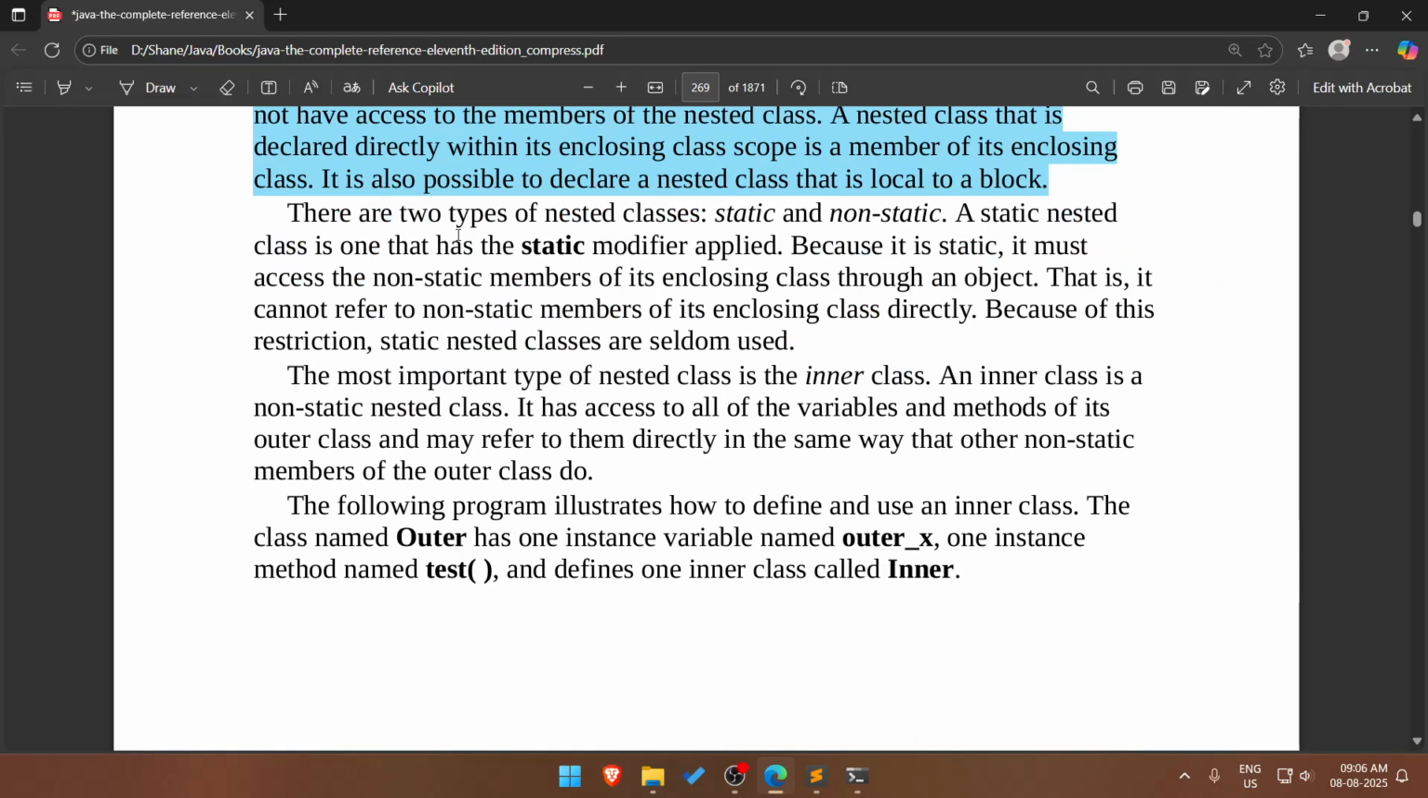Okay, so there are two types of nested class: static and non-static. A static nested class is one that has the static modifier applied. Because it is static, it must access the non-static members of its enclosing class through an object. That is, it cannot refer to non-static members of its enclosing class directly. Because of this restriction, static nested classes are seldom used.